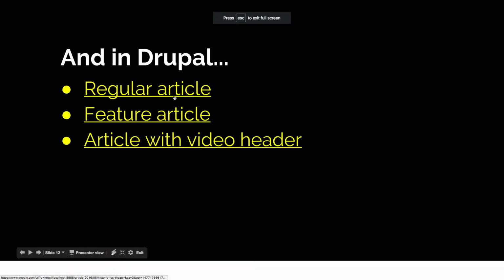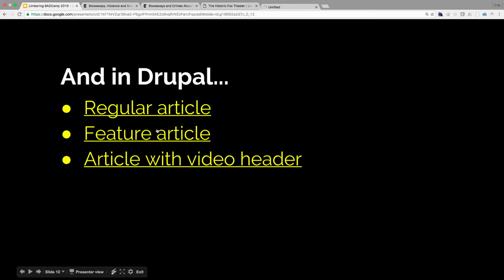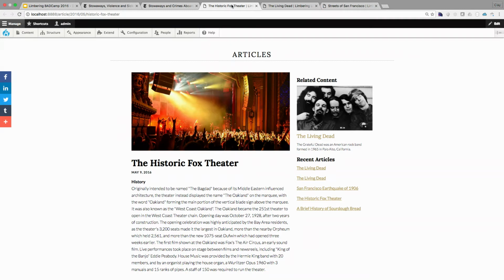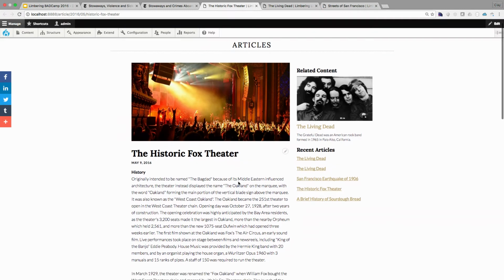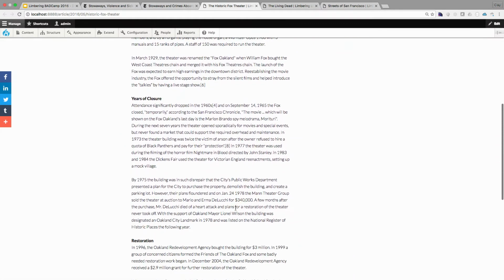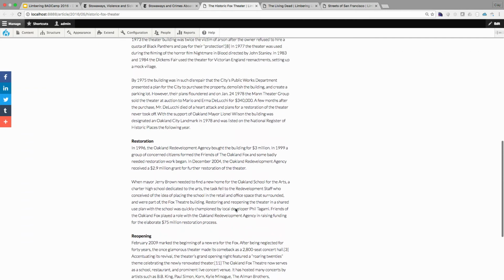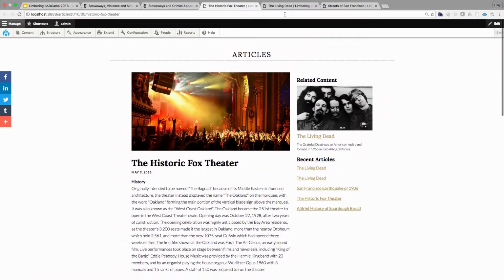So in our Drupal demo, we're showing a couple examples of how this can be done, and then we're going to walk you through how we did it for the rest of the demo. This is a regular article. Again, you've got this image at the top, but you've also got some related articles that are driven by taxonomy. And as you scroll down, you've got some headings and then an attribution at the bottom.